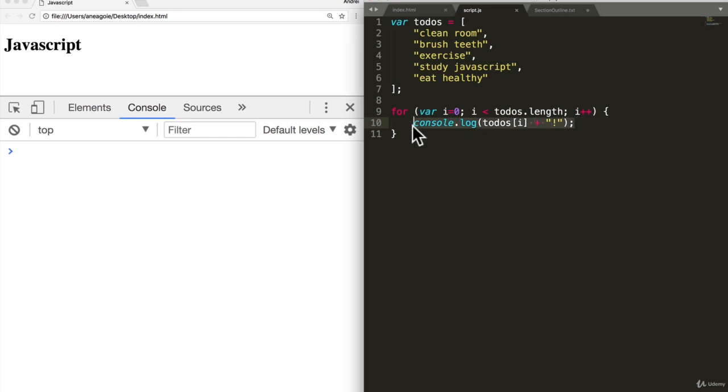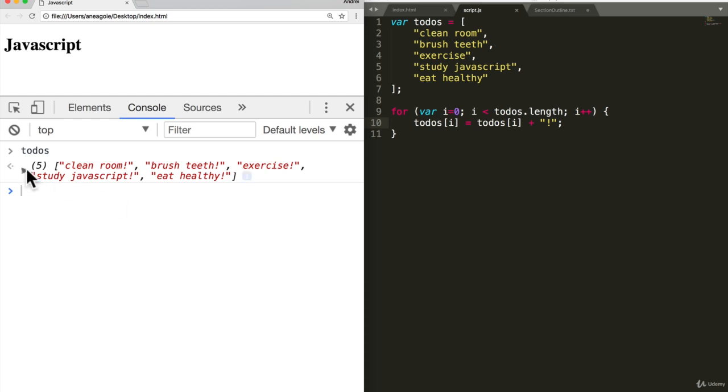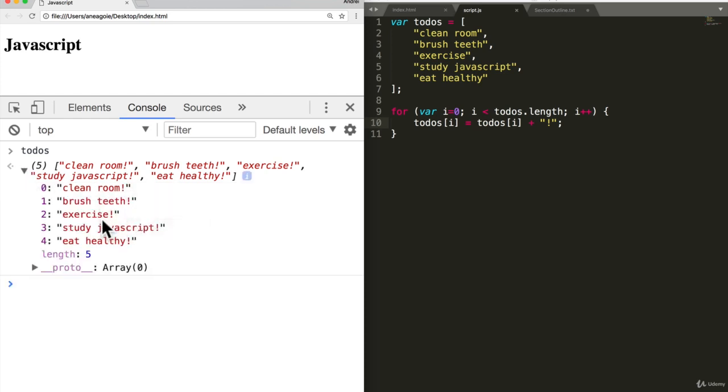We can now say that todos[i] equals todos[i] plus an exclamation mark. So let's see. I refresh, nothing happens, but now if I check todos, look at that. I have exclamation marks in each of my to-dos.